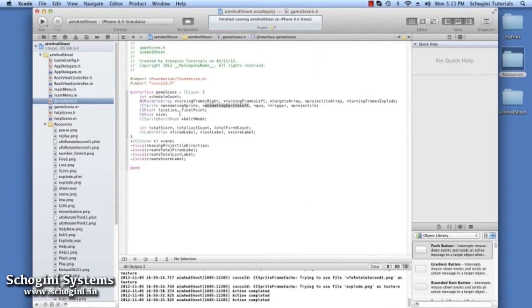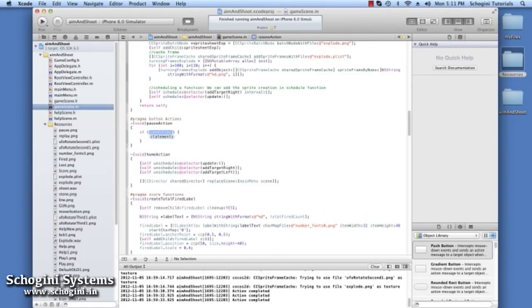In the pause menu button action, we have to write the code to pause the game. Here we are going to implement the same method in such a way that if the game is running, then pressing this menu will cause the game to pause. And if the game is paused, pressing this menu will resume the game. For this, we can declare a boolean, which is true means the game is paused, and otherwise, the game is running. We can use the resume method of CCDirector to resume the paused game.